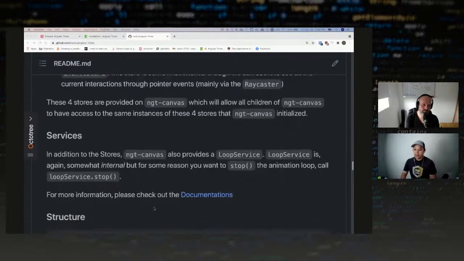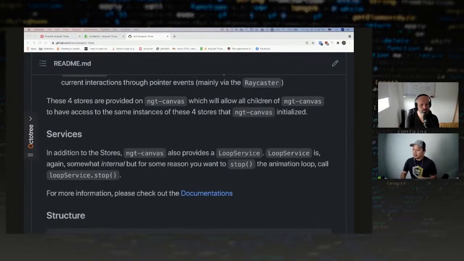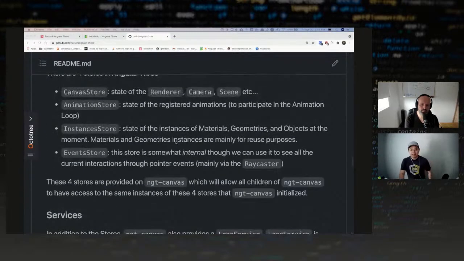For the services, I do have a loop service. Loop service is basically somewhat internal. You probably don't need to use it. It just looks up the registered animation and then runs that animation inside the animation loop. But I do expose the stop method on the animation loop, so if for some reason you want to call stop, it will stop the animation loop. Awesome. All right. So yep, that's basically how it works.